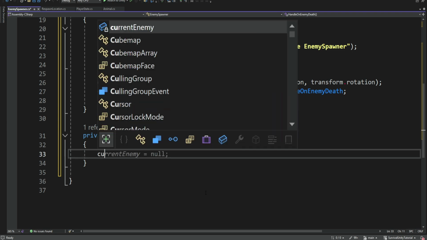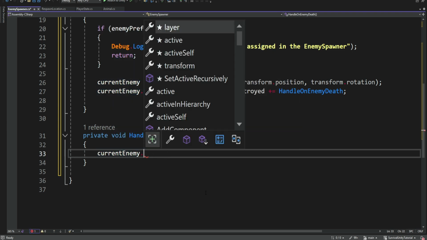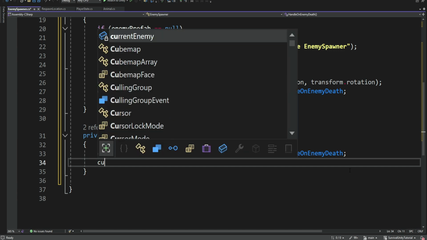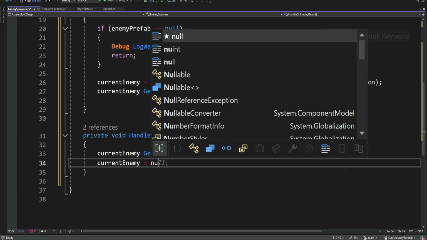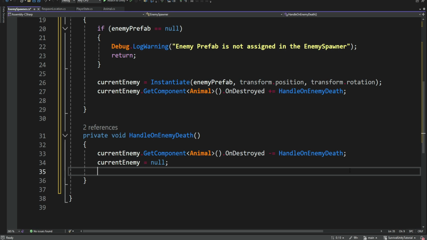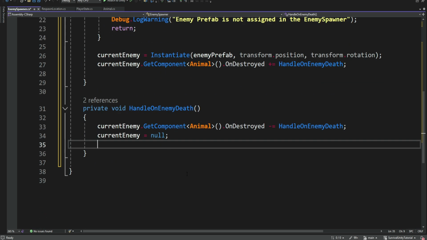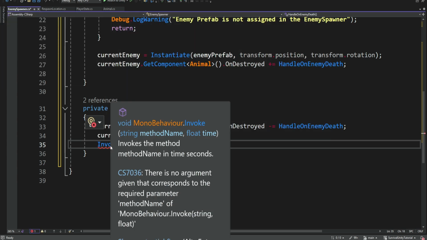And inside this method, we're going to set the current enemy, get animal script again, onDestroyed, and this time we want to unsubscribe, right? Because when he's dead, we want to unsubscribe from this event. And we also set the current enemy to be null. And this is the important part. We want to respawn our enemy. So we're going to use the invoke method because with the invoke method, we can simply provide the method that we want to invoke, but also a delay.